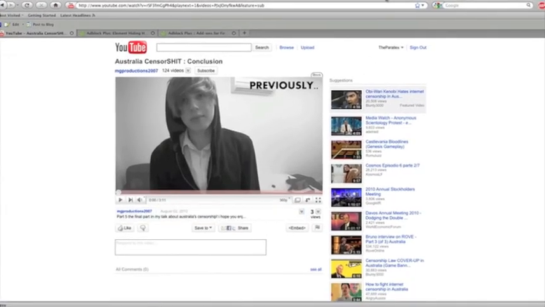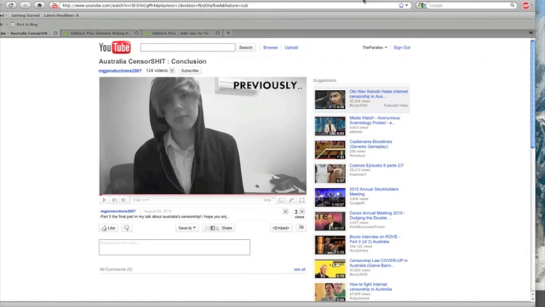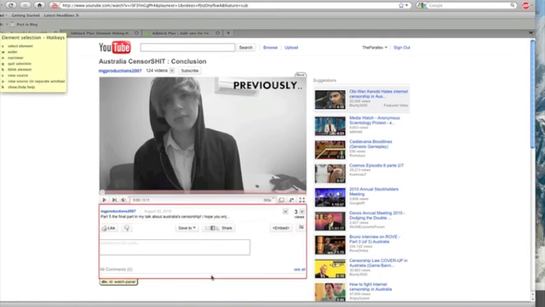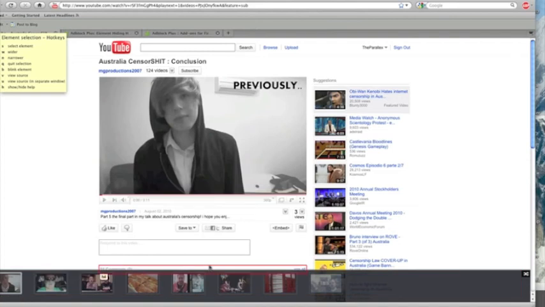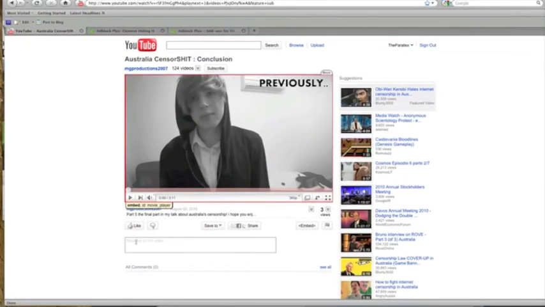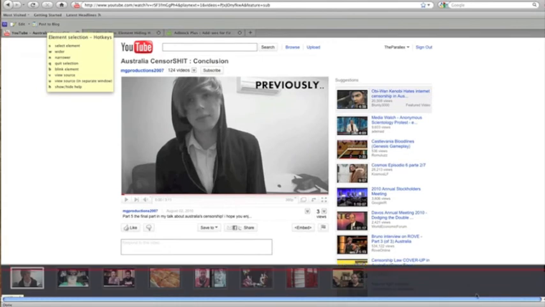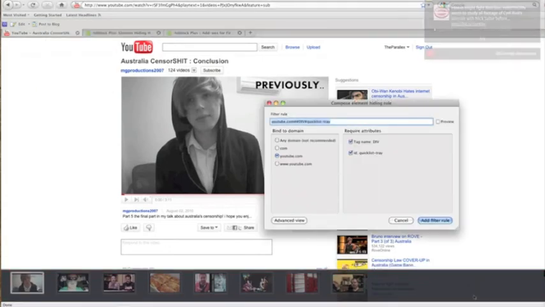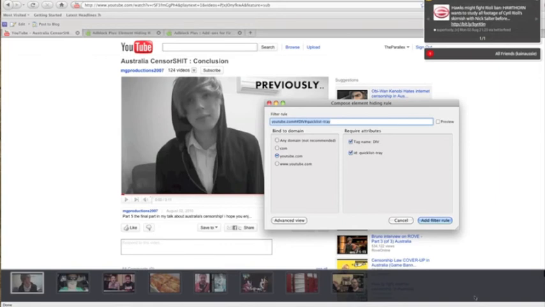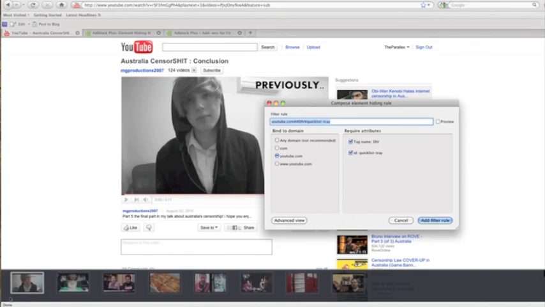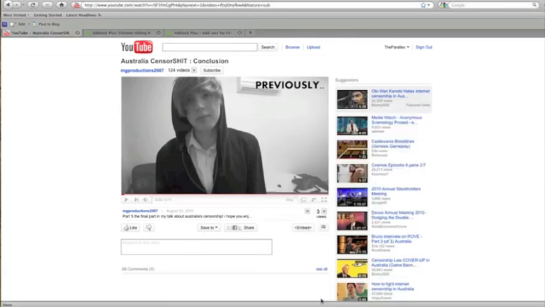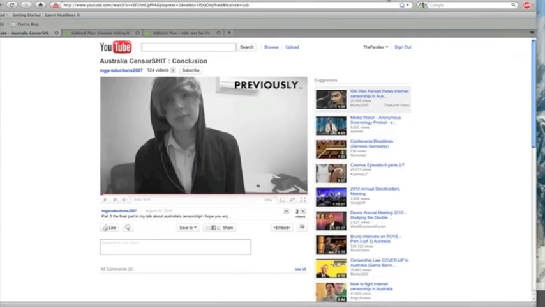Then you're going to want to go Command Shift K again, and then okay, what you want to do is look for quick list tray. So now that's done, you want to make sure that you've got the quick list tray, which is just underneath where the videos start. Then you want to press add filter rule, and then that should be all done.